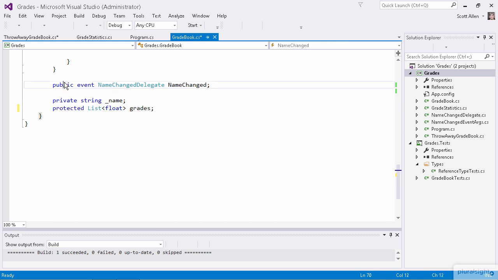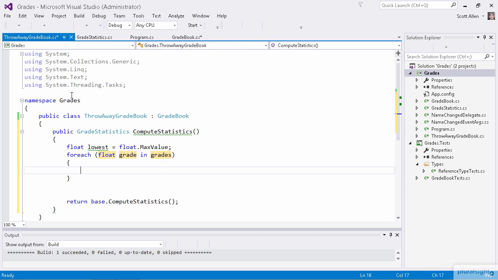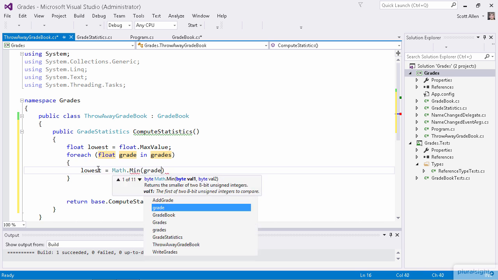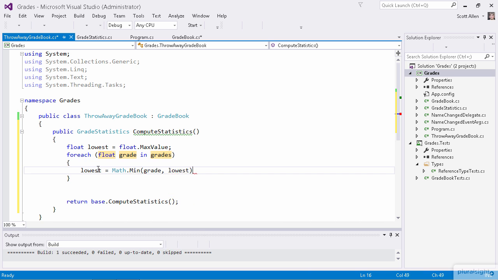So a public member, anyone can access. A private member, only code inside of the same class can access. A protected member, whether it's a field or an event or a method, you can access from code that is in this class or code that is in a derived class. And by marking grades as protected, I should now have access to that field from any class that ultimately inherits from gradebook. And I could now say lowest equals Math.Min between the grade that I'm looking at and my existing lowest score. And when that loop is finished, I should have the lowest grade in that variable.